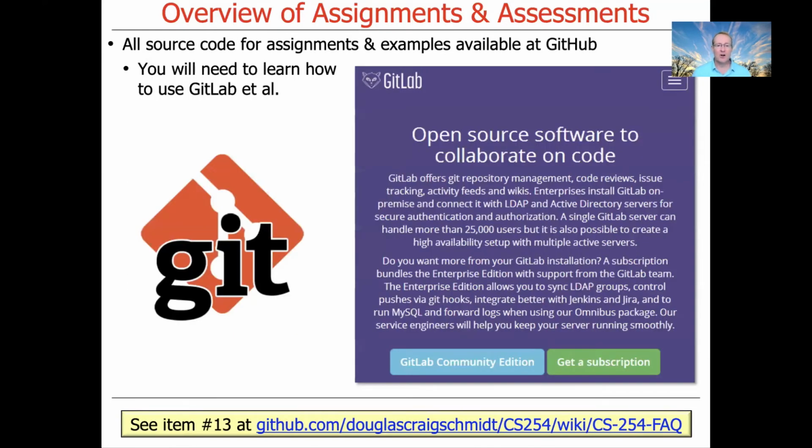You'll need to learn to use GitLab. That's the implementation of Git that you'll use in order to provide a repository that you'll sync up with my skeletons. And you can see, if you take a look at item number 13 in the frequently asked questions file, that explains how to do this. I'll probably go over that also in class because it's really valuable to understand how this works.